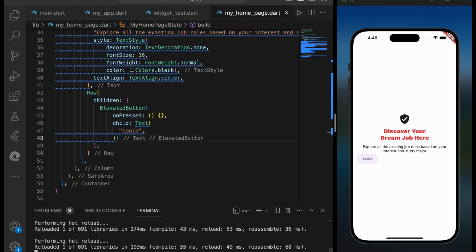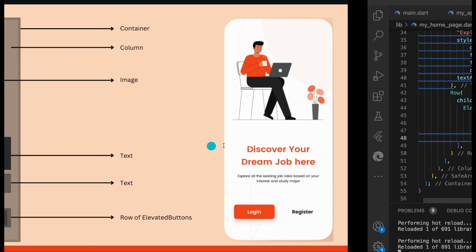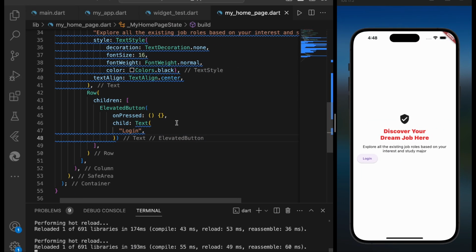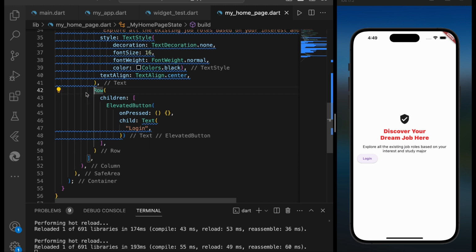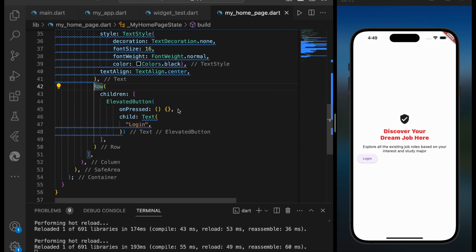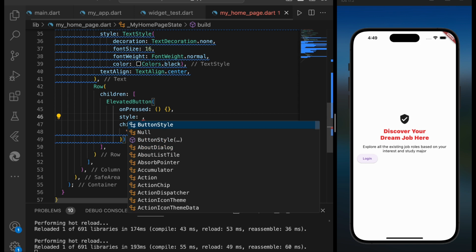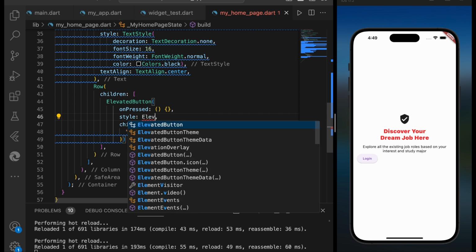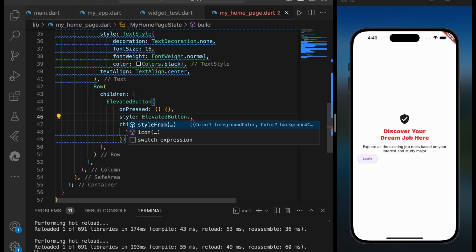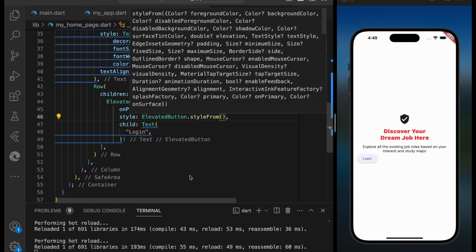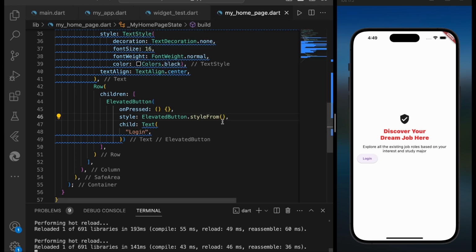We have to increase the font and all that, so you can see what's happening here by default for the text. A few more things we need to do. Primarily, let's start with the button first. It's called style. I will inherit from ElevatedButton.styleFrom. When you do that, you copy over the style from the elevated button.